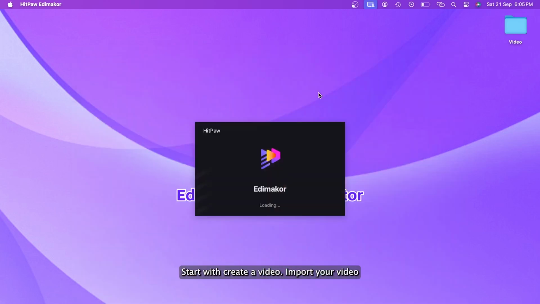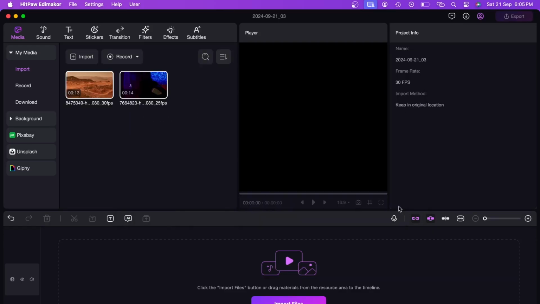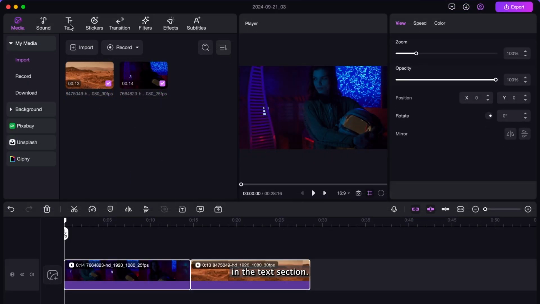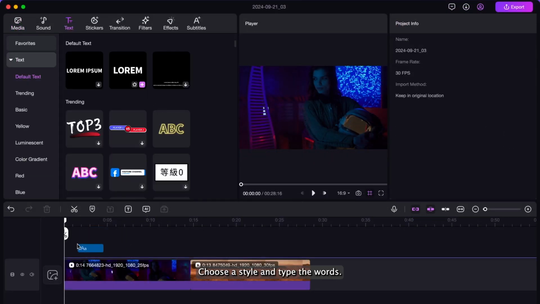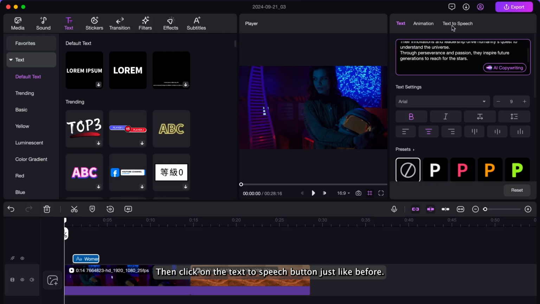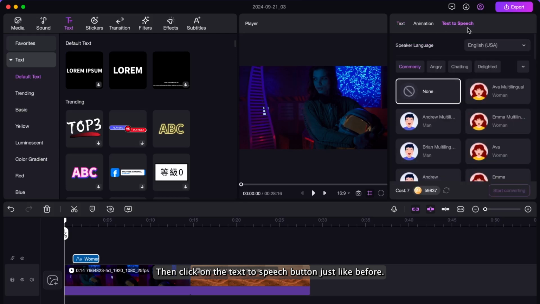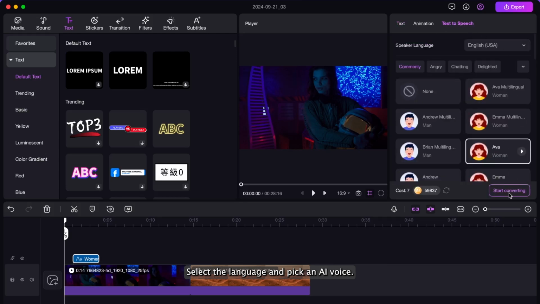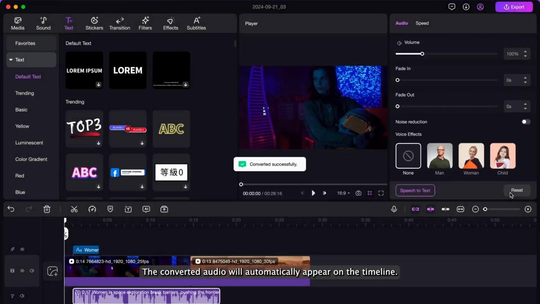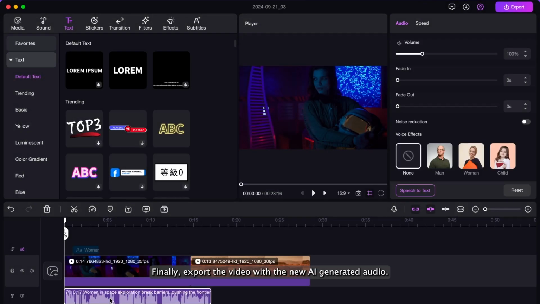Start with Create a Video, import your video. In the text section, choose a style and type the words. Then, click on the Text to Speech button. Just like before, select the language and pick an AI voice. The converted audio will automatically appear on the timeline. Finally, export the video with the new AI-generated audio.